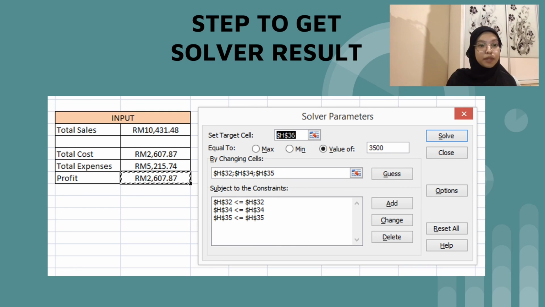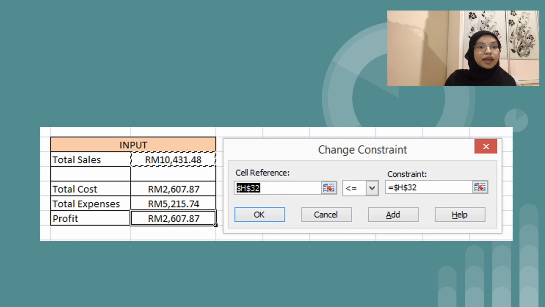Excel will display the Add Constraint dialog box. Enter the cell we want to constrain, which in the example of computer and technology is $H$32, which is the total sales. Select the operator we want to use, which is less than or equal to. In the constraint box, enter the value by which we want to restrict the cell, which is also the value of the total cell, equal to 10431.48. We can add more by repeating the steps for total cost and total expense.